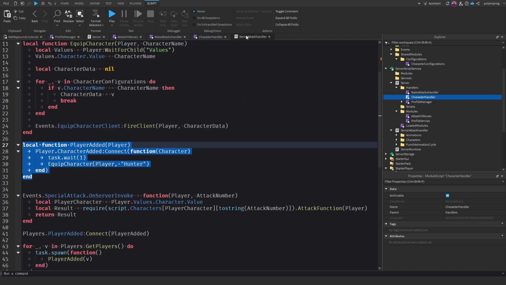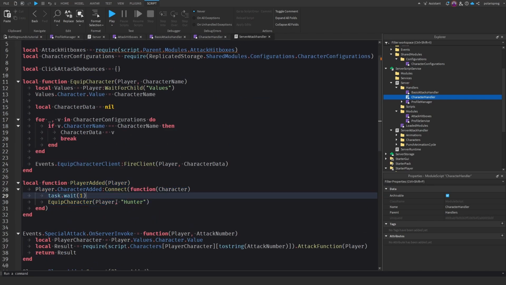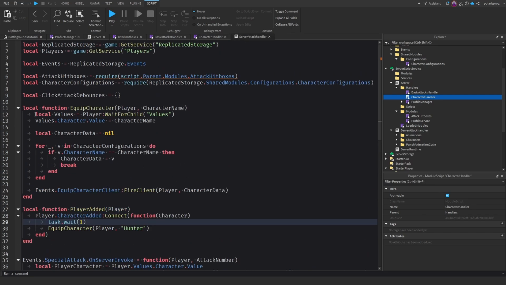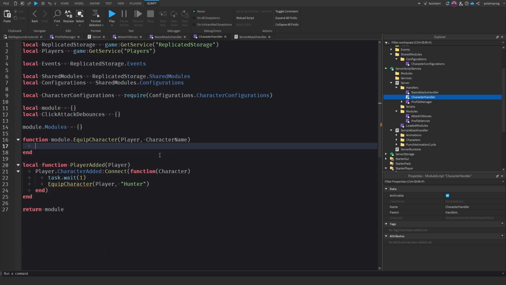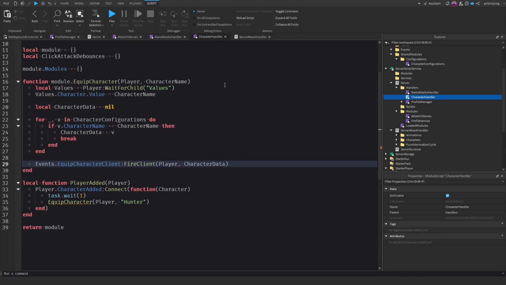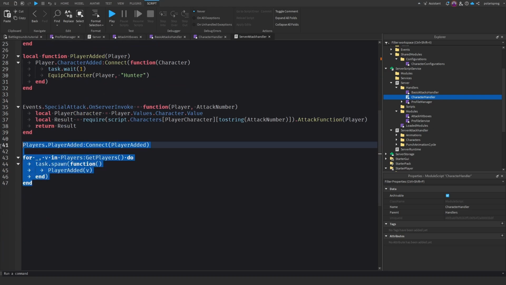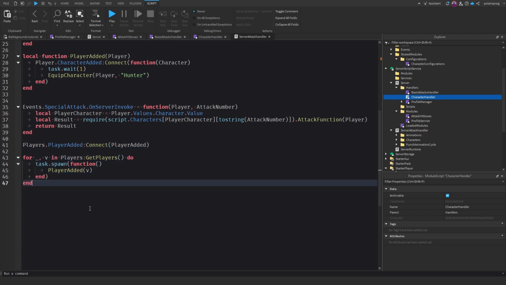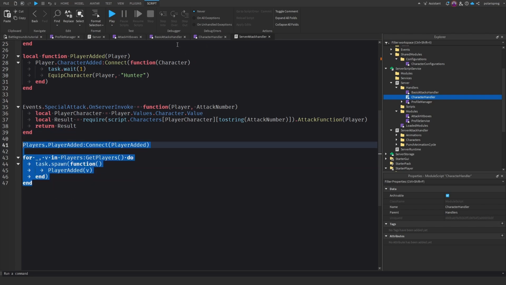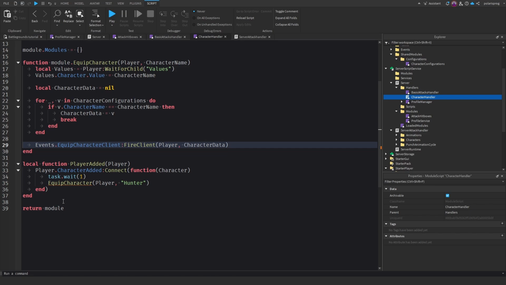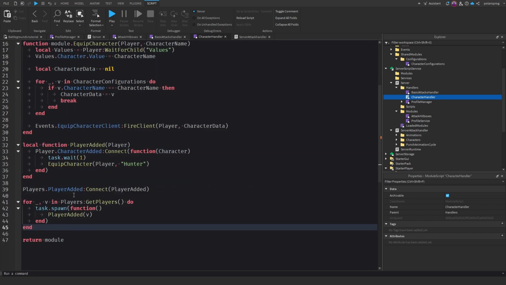And what we're going to paste in here is everything in the equip character function. Then we'll go back here and copy the player added and the players:GetPlayers for loop, and paste it here. We're not going to touch it yet.